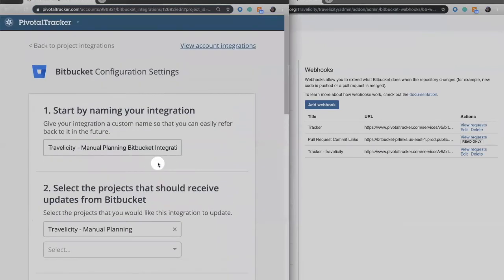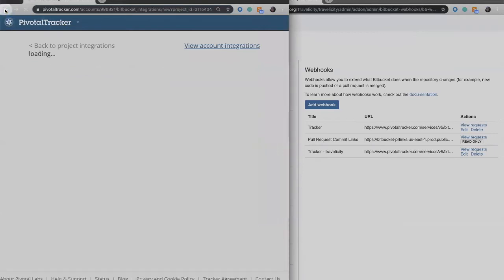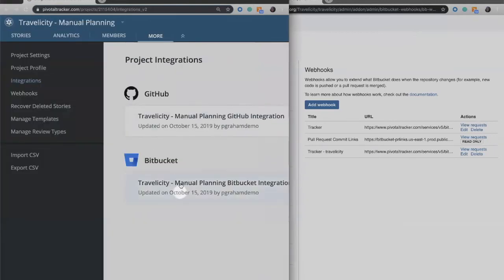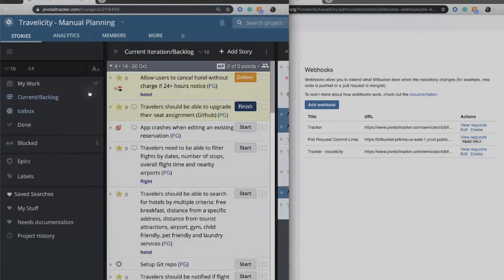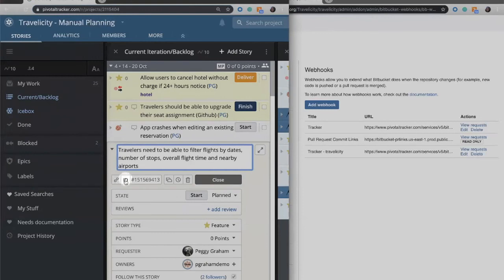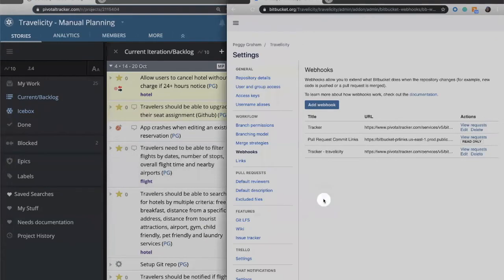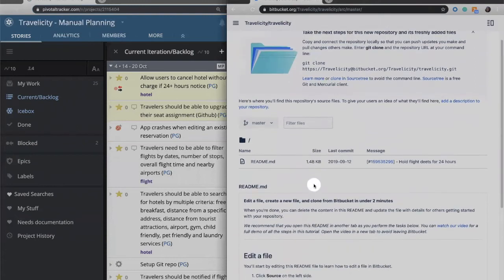And now on the Tracker side, I'm going to go back to my project. So now I have my Bitbucket integration created. And if I go back to stories, I can see my list of stories. So perhaps this feature story here about filtering flights by dates is the story that this developer is about to work on. So I'm going to click on that and select my story ID so that I have that saved. And then let's come back to Bitbucket and look at our repository.